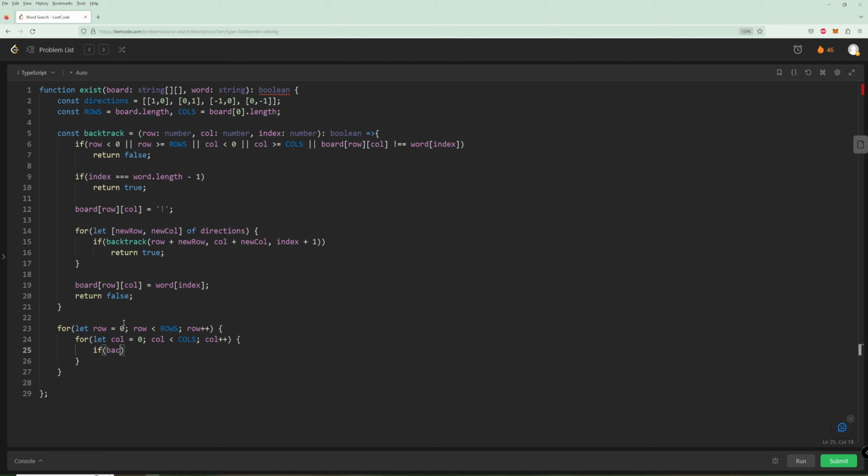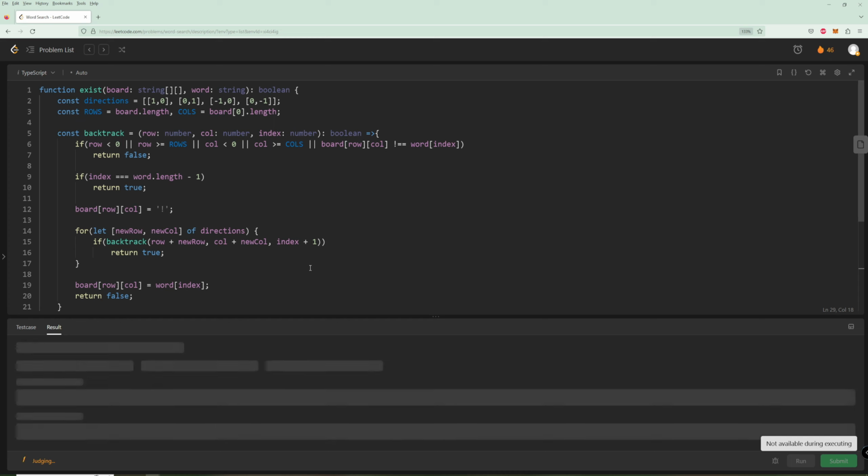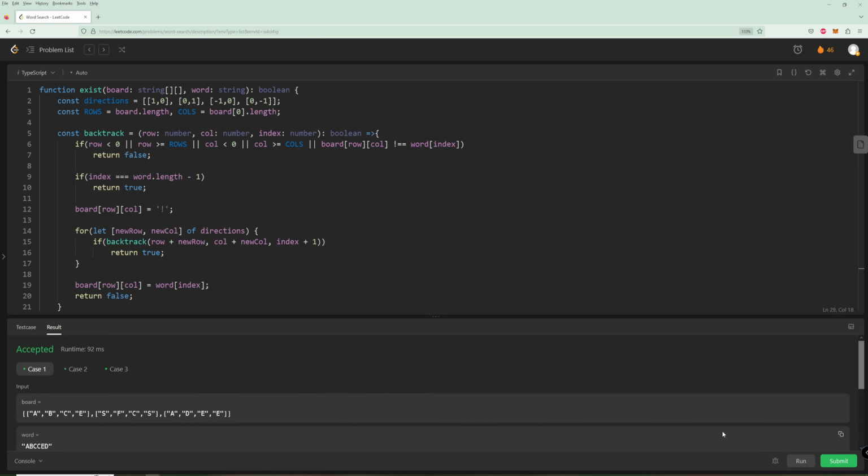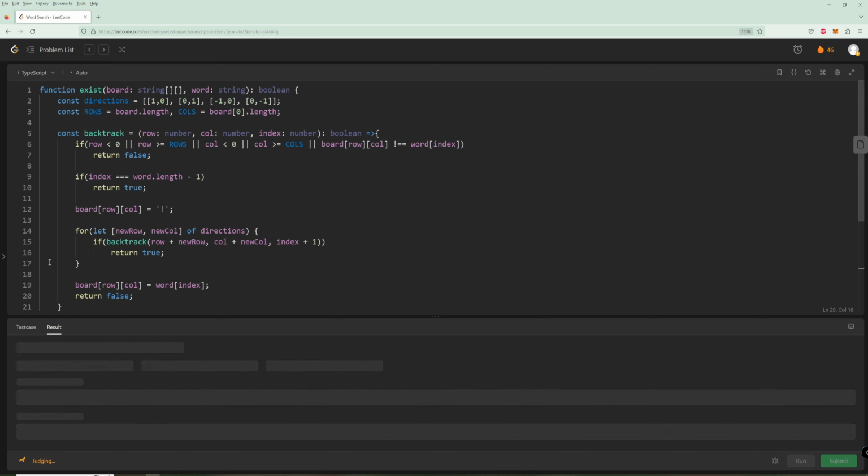So if we backtrack from whatever row and column, and what's the index? Well, the index is just going to be the starting character of the word, right? Like we have to match the entire word. If this is true, if we could match it from this location, let's return true, and we don't need to look for anything else. And finally, if we went through our whole matrix and found absolutely nothing, then we can just, as a default, return false. And hopefully that works. Let's see. Looks like it does.